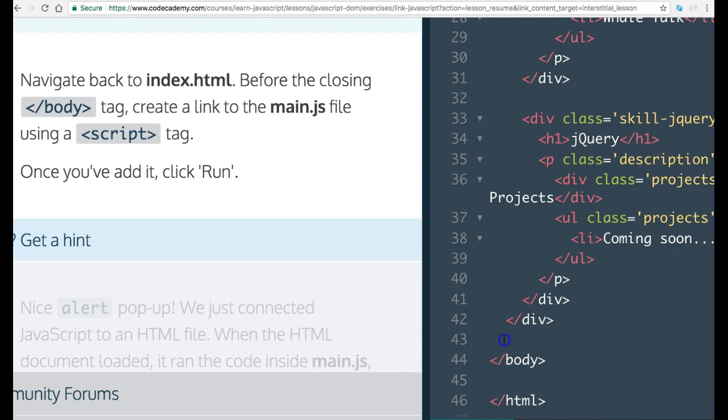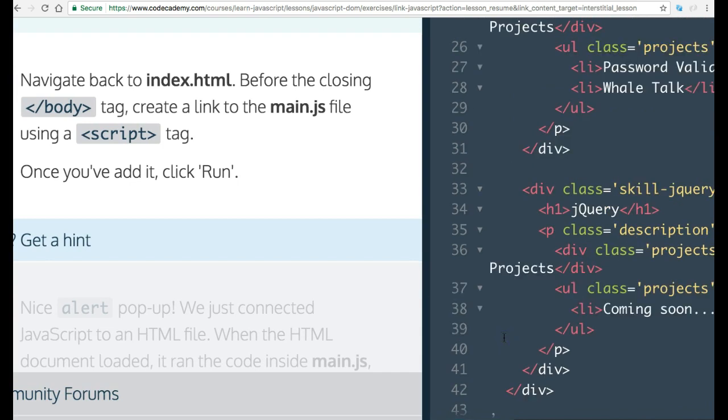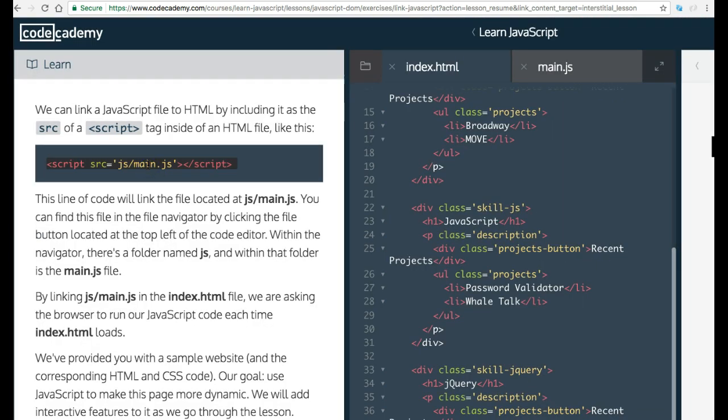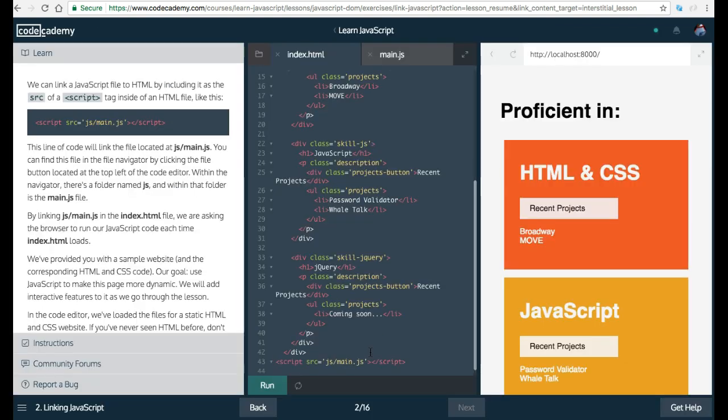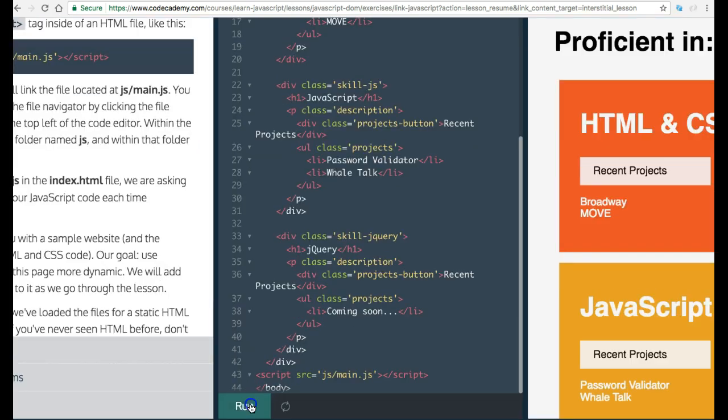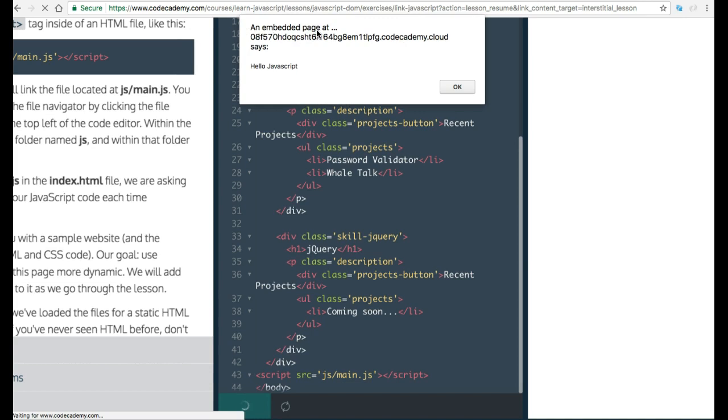So now they want us to link to it the way they taught us. We could just copy this, paste it there. So now this is going to link our index.html file to our main.js. So we should be able to run this now. As you guys can see, we get our alert now.